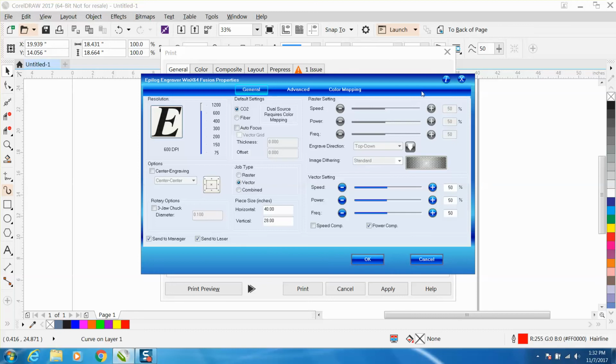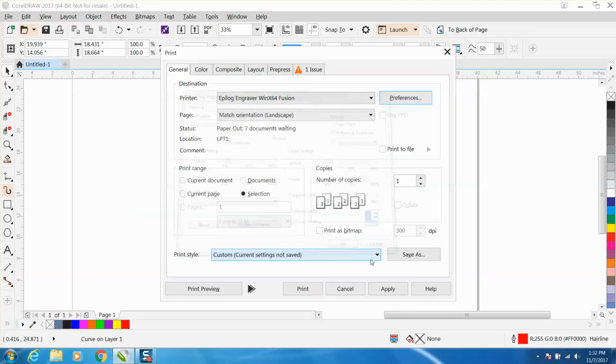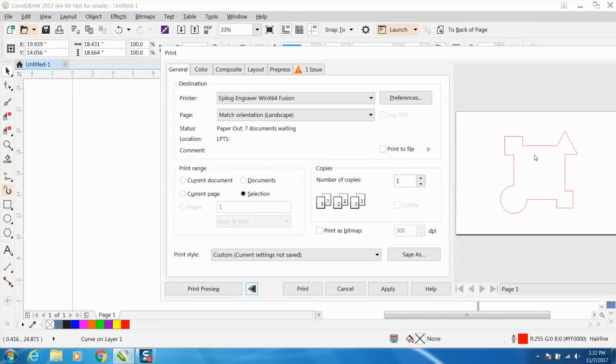And it should show up in the preview box. Let's see, preview. So it's showing you that it's just going to cut this red line. There's a red line there, but it's not going to cut it. So let's go over that again. Let's back out of here.